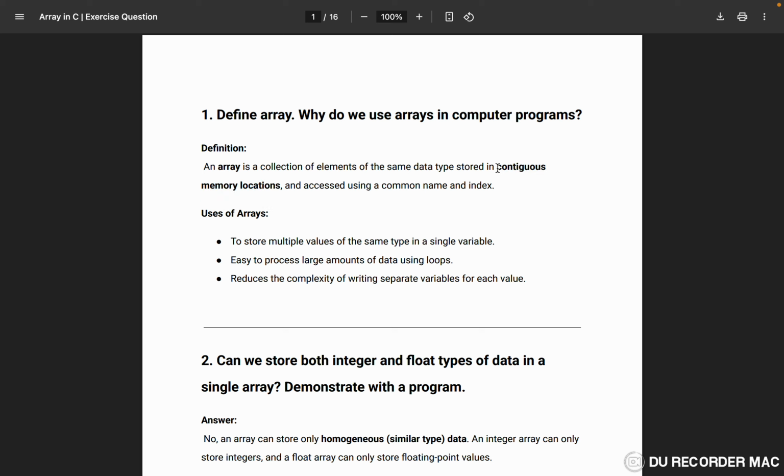Whatever the memory location is, it is of a continuous nature. So if you declare an array of size 20, the computer automatically assigns 20 spaces in memory to store all the elements that you store in the array.